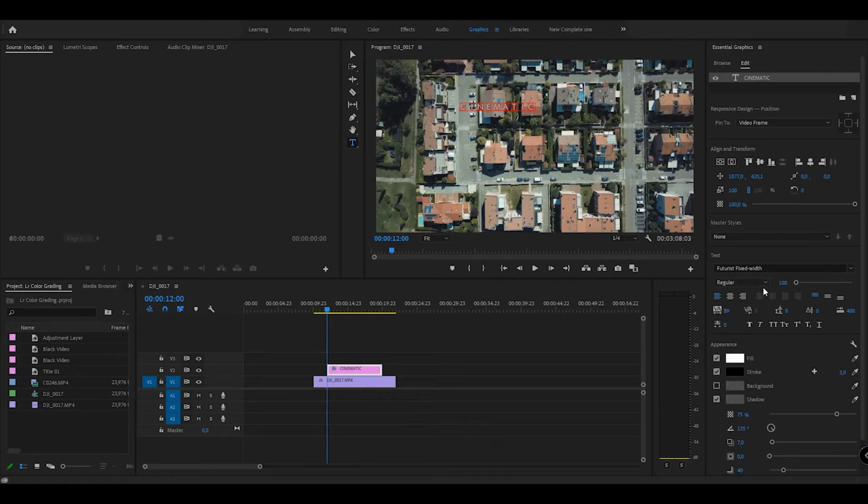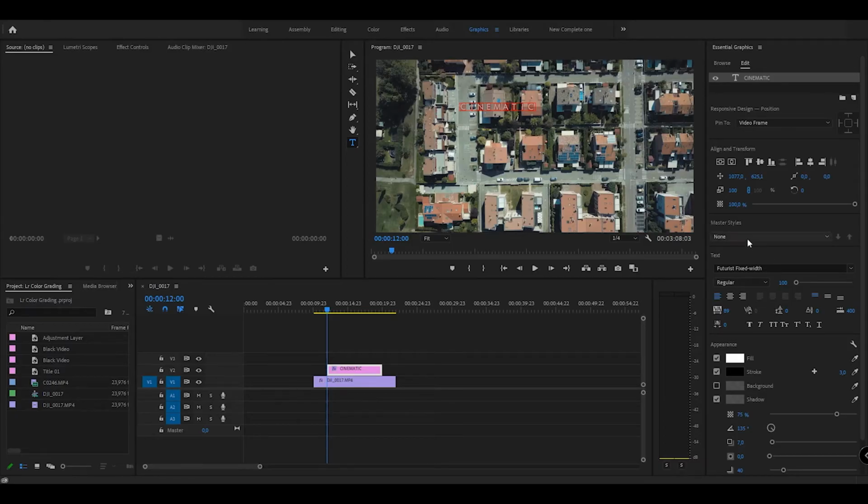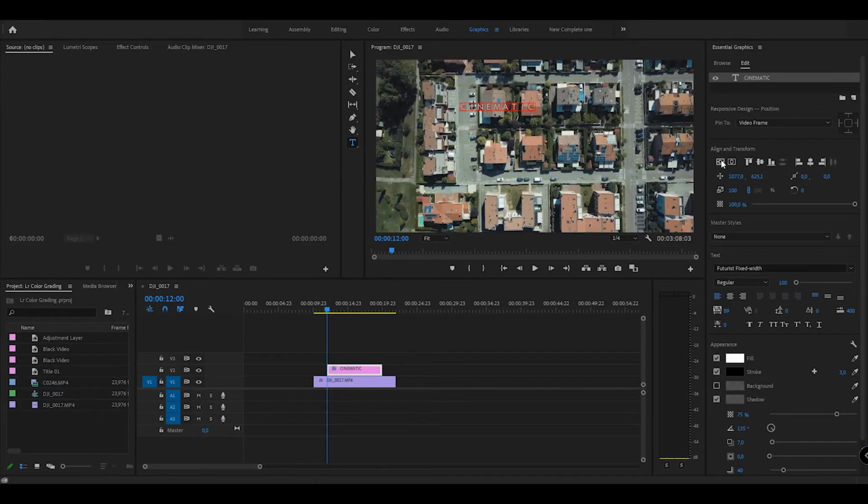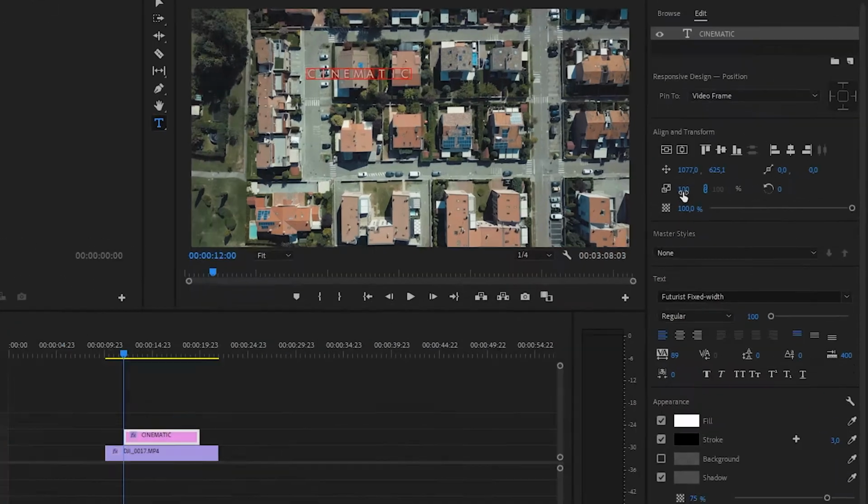Now, of course, dimension, position, that's all completely wrong. So what I have to do next is change the scale of my title. To do that, we go in Align and Transform. And actually, by dragging this little cursor, we can change the scale of our title. So we want something around 300, I think is perfect.